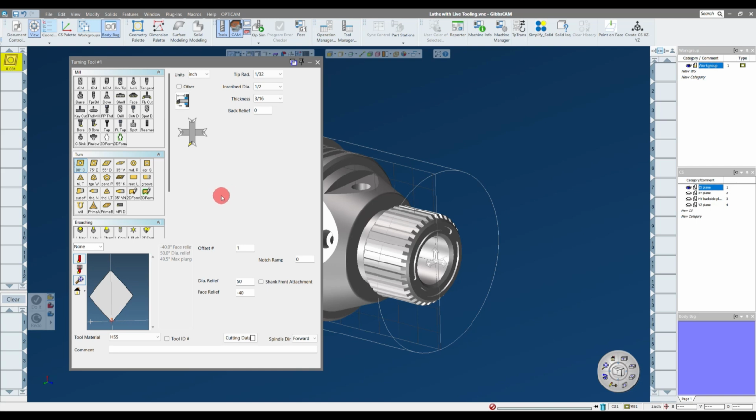So to generate this insert, I'm going to use this touch-off point as if it's sticking out of the turret in the machine. And I'm going to tell it that it's a 1/32 nose radius, a 1/2 inch inscribed diameter, and a 3/16 thick. So that is going to be an 80-degree insert with these dimensions for the insert. So this is essentially a CNMG 432 insert.